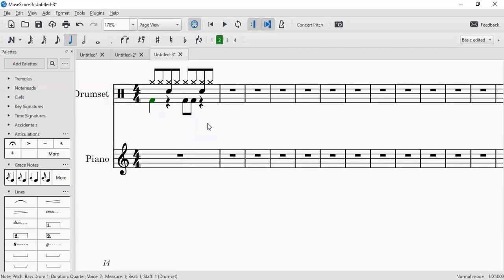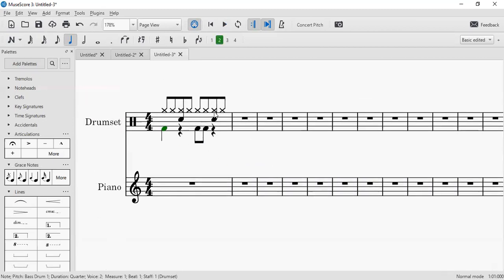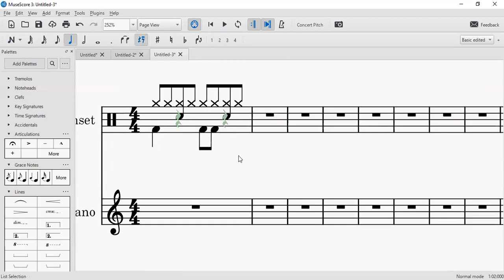You can see the rests in the bass drum. If I want to remove them, I press on V. V will hide them. Here you can see them in gray. But if you export the file to PDF, you won't be seeing these two rests.